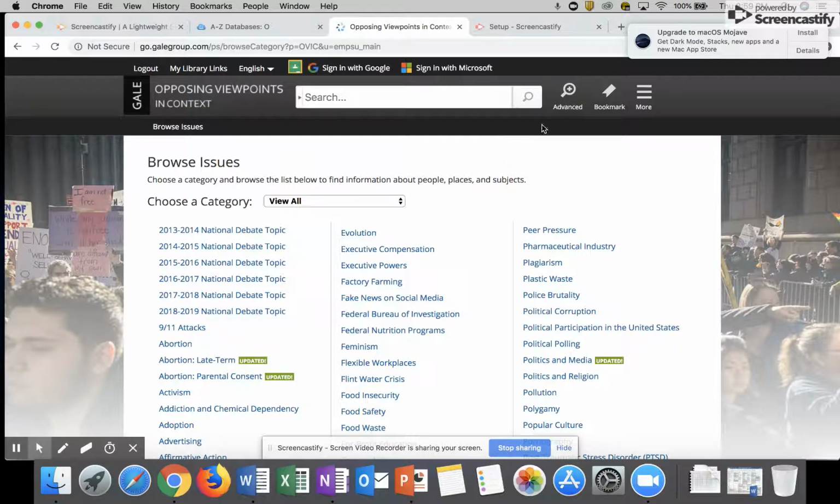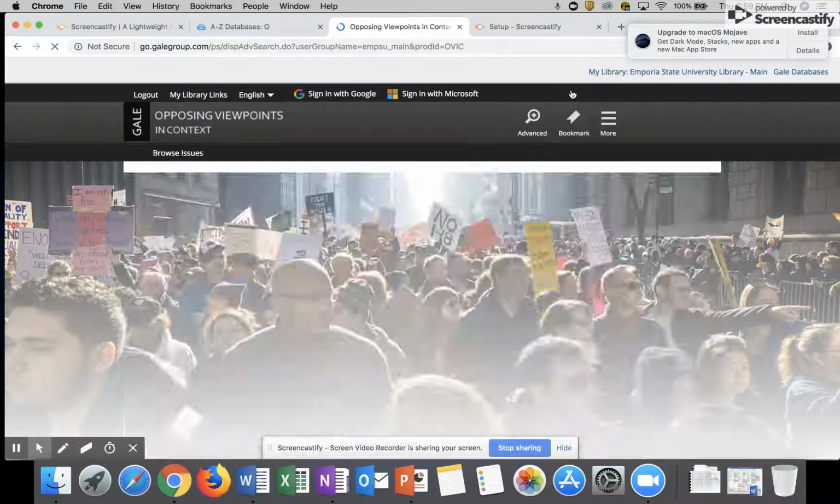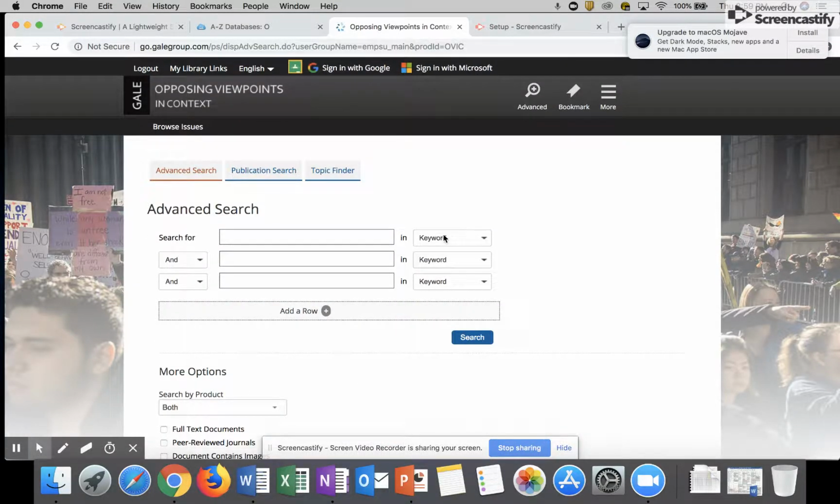For an advanced search, there is an advanced icon right here that I would just click on. That's where I'm able to use my Boolean logic, so the AND, OR, and NOT. That's where I tried to play around with my minimalism topic, where I had minimalism.